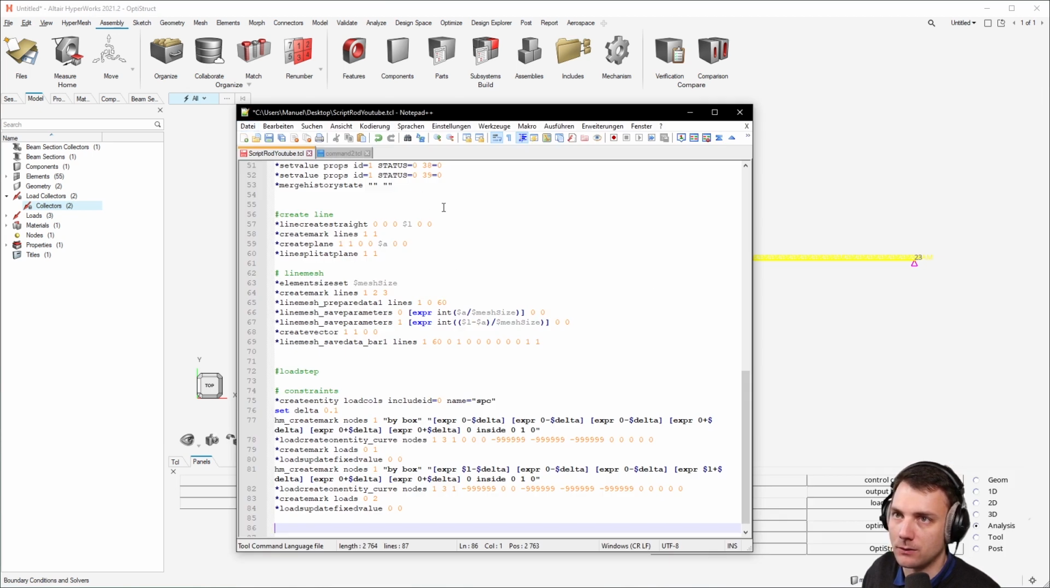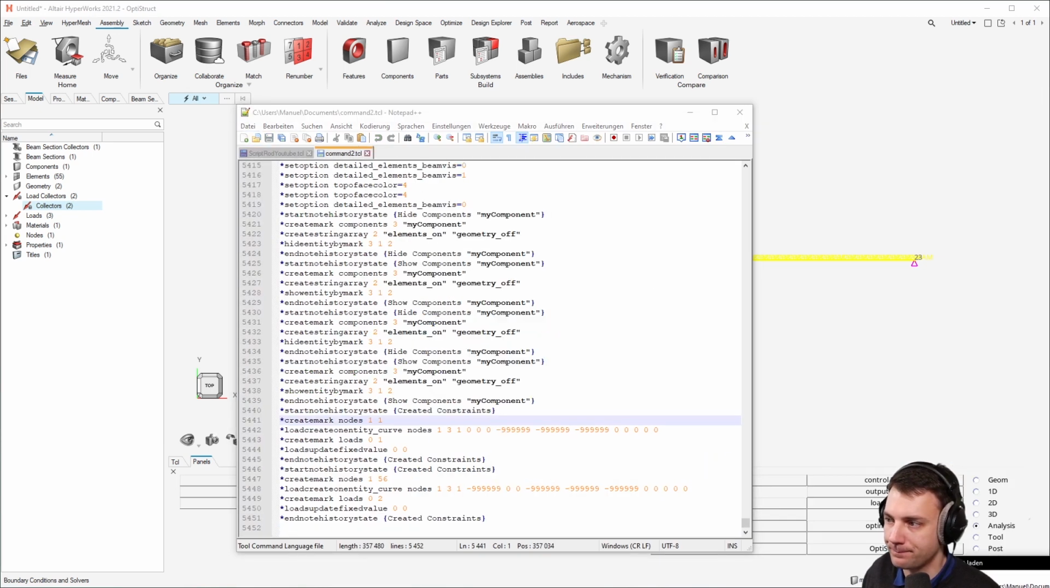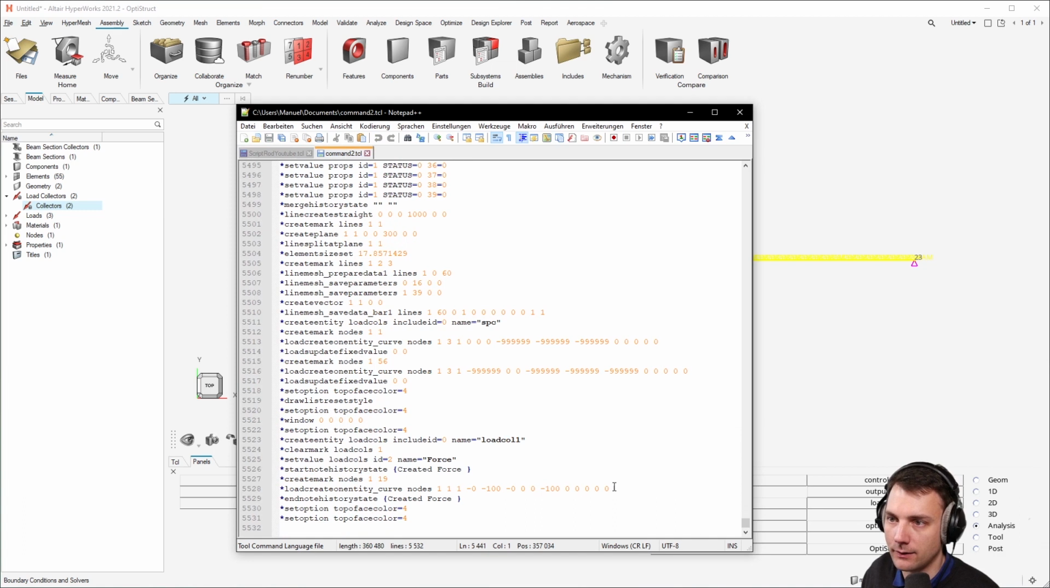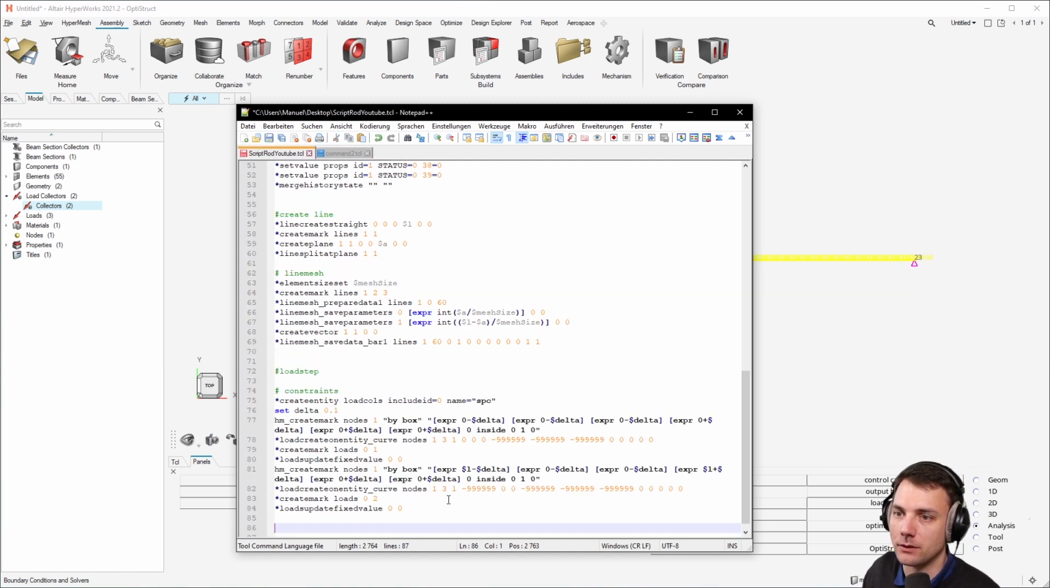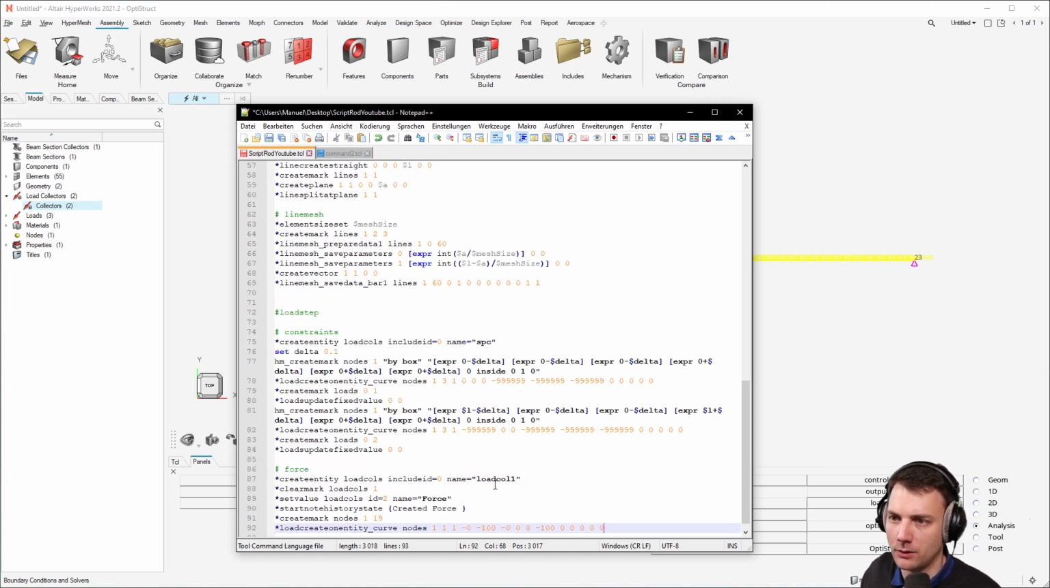Okay, I created the force. I'm now going back to my command TCL, reload it, and see where this went. So this is this, and here we have the creation of the load collector. So this is the part where we want to copy that over here. That's the force. So we create this load collector named force.